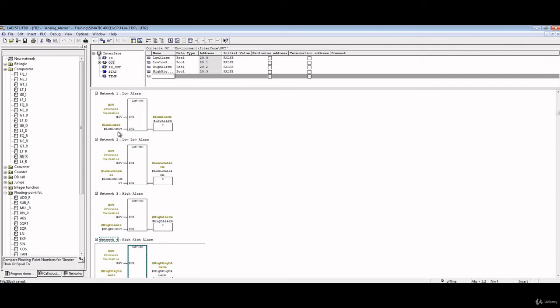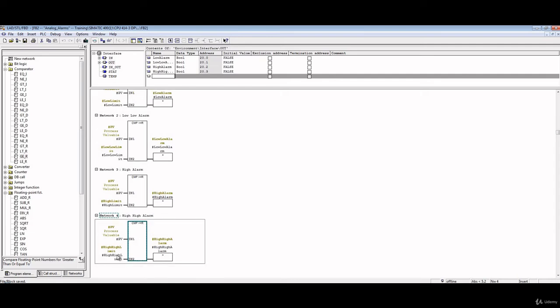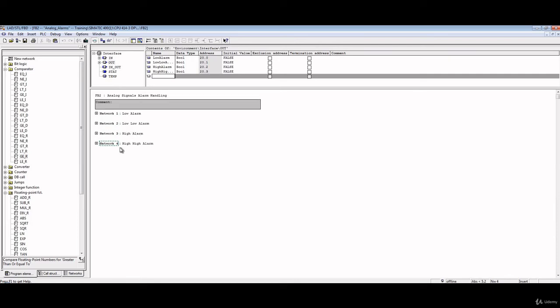If the PV is lower than the low limit, it will generate the low alarm. If it is higher than the high limit, it will generate the high alarm. So this is the code. I'll just collapse all this. So this is the code inside the function block, which is called FB2.